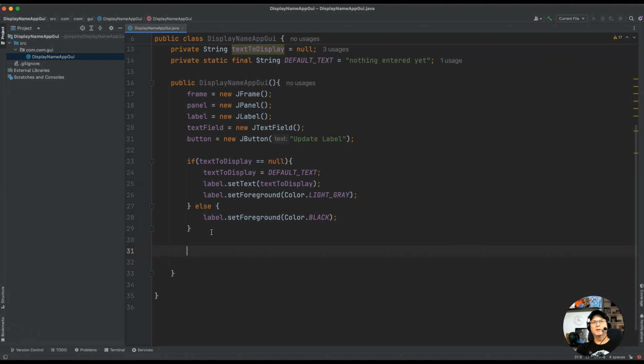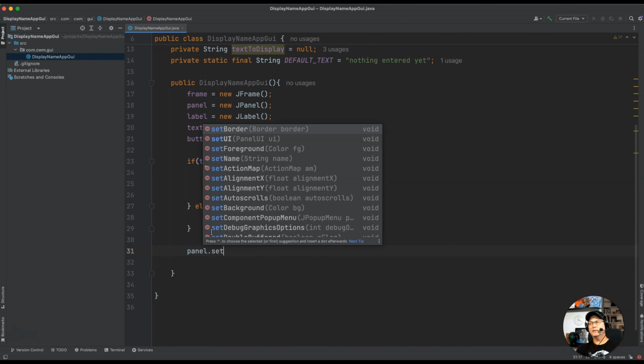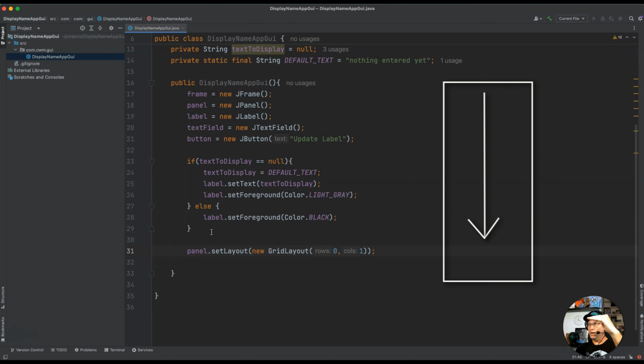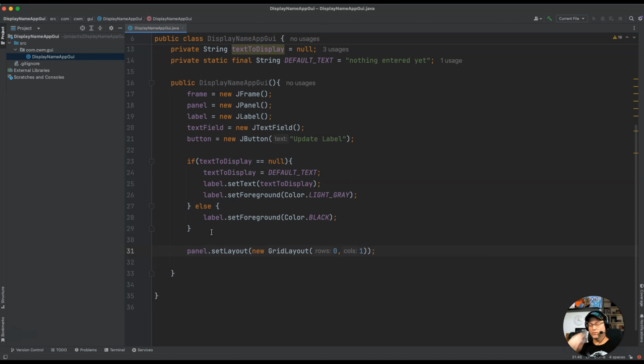So let's go ahead and first of all type in panel, and we're going to set the layout, and for this we're going to use a new GridLayout, and this is going to be basically 0 rows, 1 column, because we want the items to go right down a single column instead of having 2 columns and multiple rows and so forth. Okay, so we'll do that, and then we're going to say panel.add the first element, which is going to be our label. We want that to be at the top. Then we're going to add our text field. That is the next one we want to be displayed. Finally, we're going to add our button.